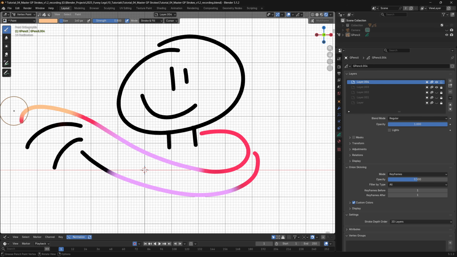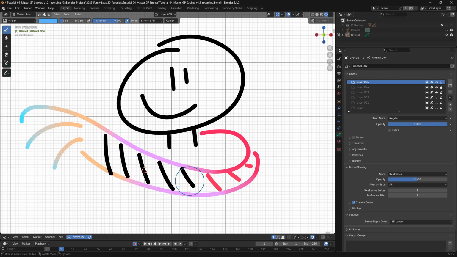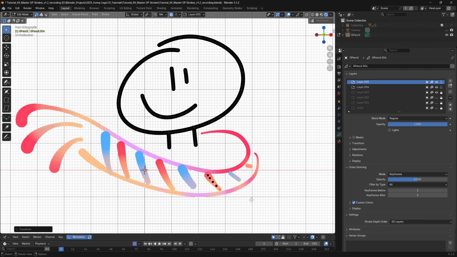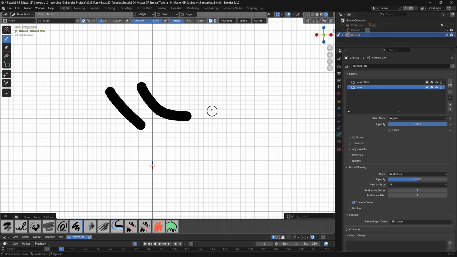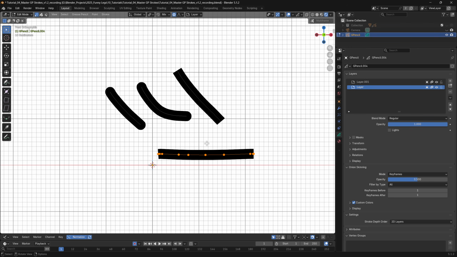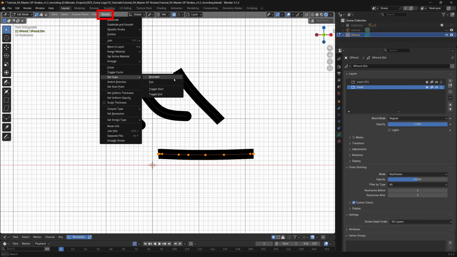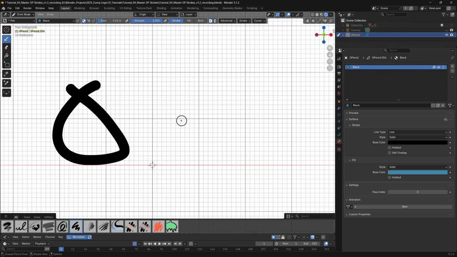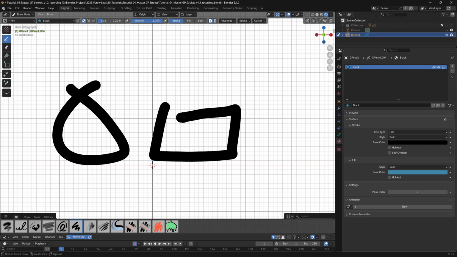We will get back to color and I will show you a cool stroke trick, but first let's go through the rest of the drawing tools. By default, strokes have round ends, but you can switch between round and flat cap using these two buttons up here. Or you can select the stroke in the Edit mode, go to Stroke, Set Caps and choose Rounded or Flat.